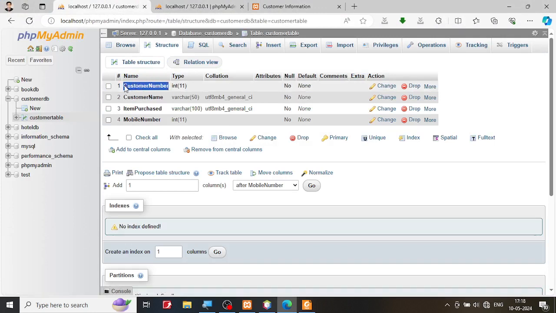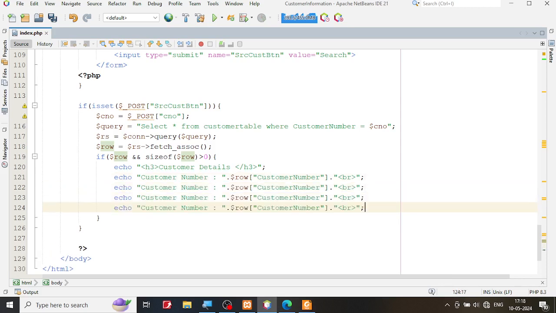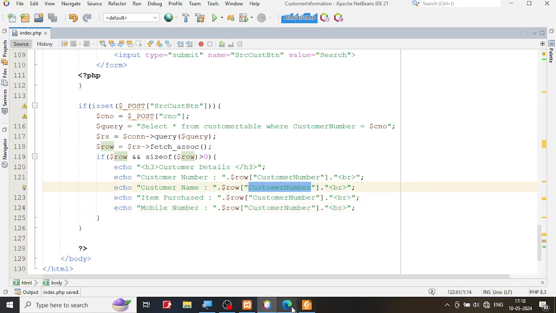Customer number, so this is the field name, so I'm just copying this field name, Control C, and Control V. This is one. I'm going to copy it maybe 3 more times, and I'm going to just fill it 3 more times. Next one is customer name, and after this you have the item purchased, and finally mobile number. Okay, mobile number. I will fill this in now one after the other.